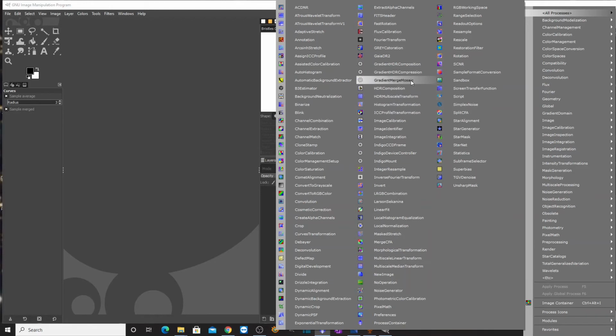Which is, here we go. Let's see, I know I'm passing it. Here we go. Histogram transformation. And then I do color saturation. Let's see, color saturation right there. And I did this other one called background neutralization. I think it kind of helped with denoising the background.